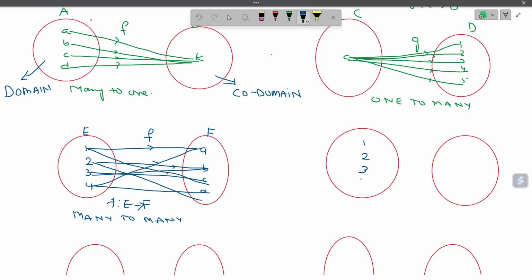Suppose 1, 2, 3, 4 are the elements. Here A, B, C, D are there. So 1 is going to A, 2 is going to B, 3 is going to C, 4 is going to D. Some more elements are there. This is called one to one relation.